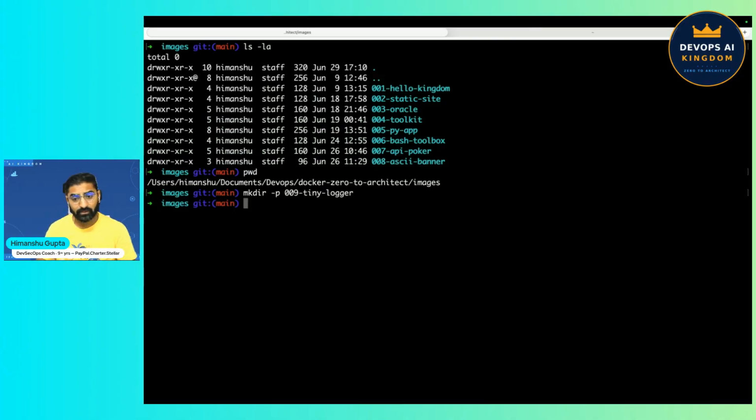So today we are building tiny-logger, a small shell script that generates log entries with timestamps and severity levels. Nothing fancy on the surface, but the lesson underneath is one of the most important in the entire course: where your application sends its logs determines whether Docker can see them or not. And if Docker cannot see them, neither can you. So let's start with the wrong way.